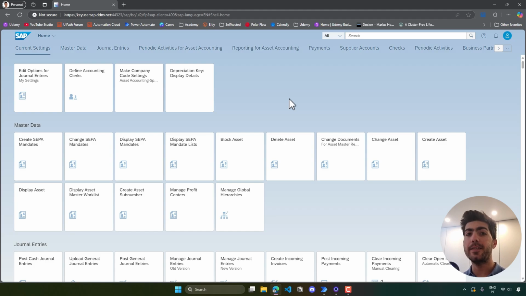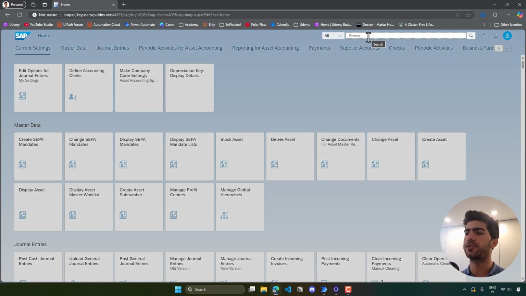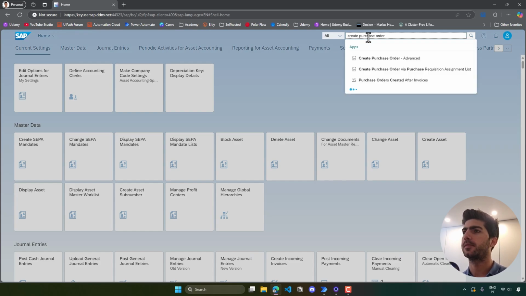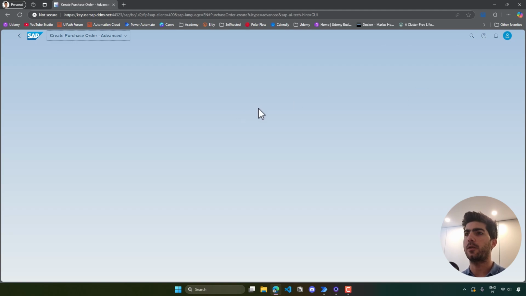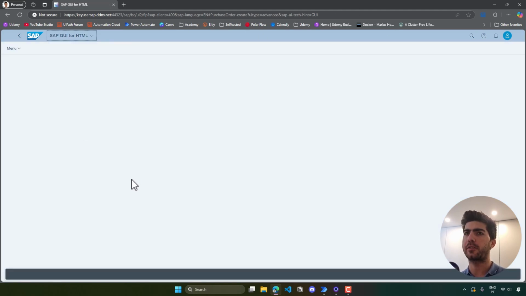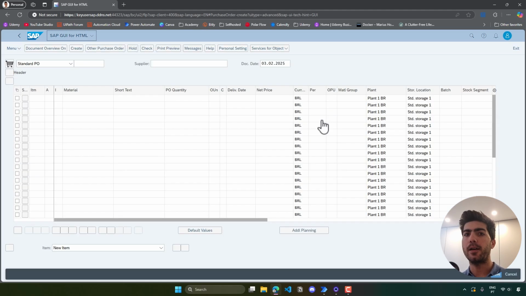After doing the login into SAP Fiori, the next step will be to navigate to the page from where we can create a purchase order. For that, we have at least two ways. One of them is to go to this search and search by create purchase order, and then click on this option, Create Purchase Order - Advanced. It's from the page that will be loaded where we can create the purchase order. However, we have a better way.